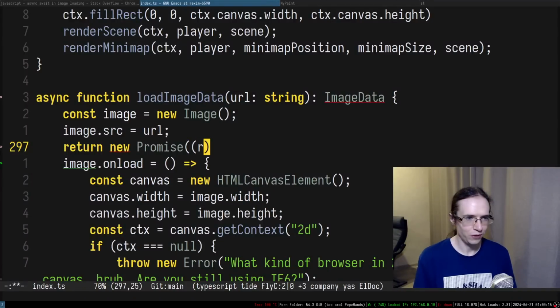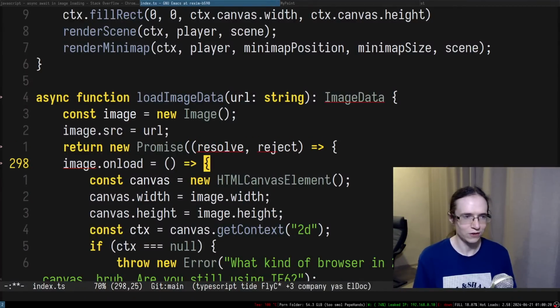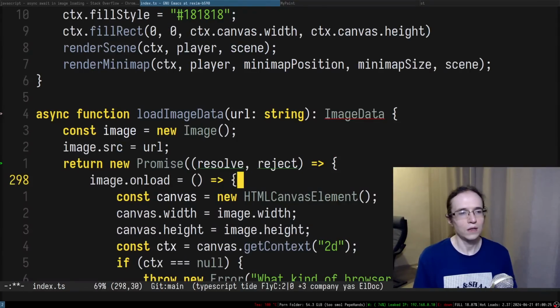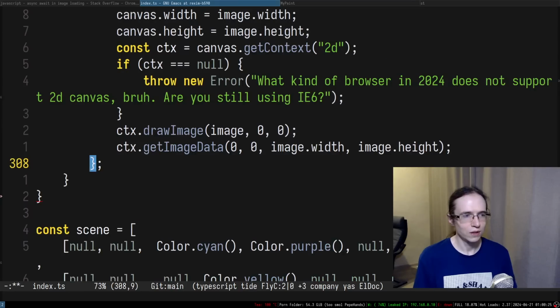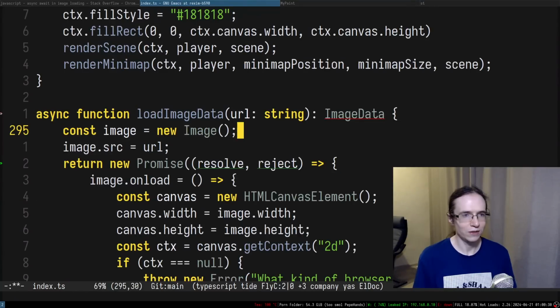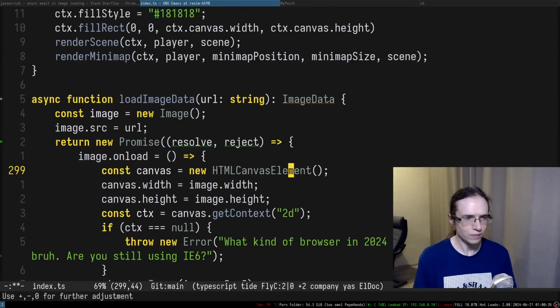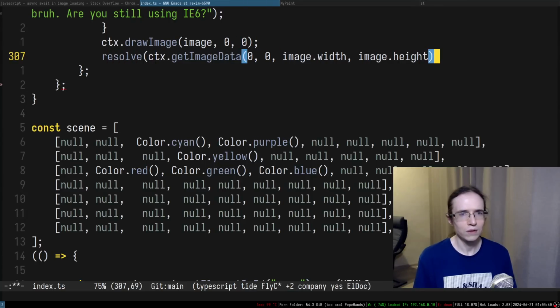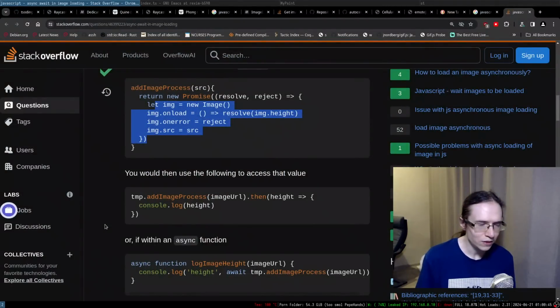Here we accept the function that does resolve, reject, right? So resolve, reject, and in here we just do this stuff like that. Right, so onload, once we get everything right, we are resolving this entire thing. So just like resolve, like this. Cool. Is that how it's going? Yeah.